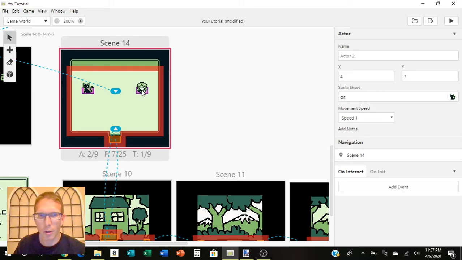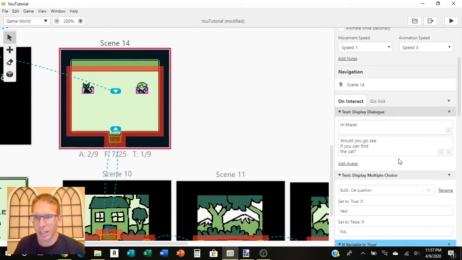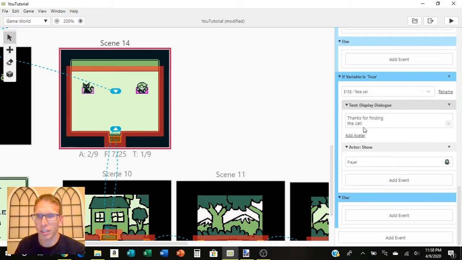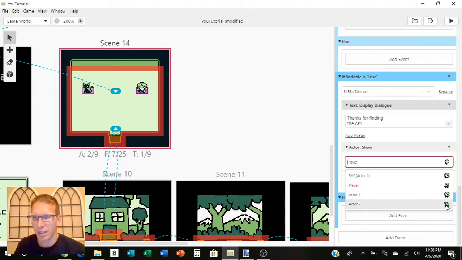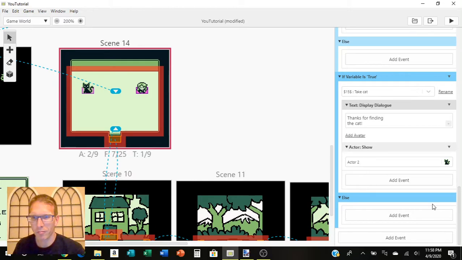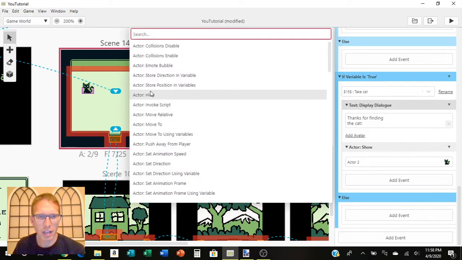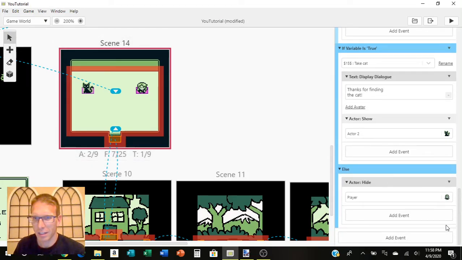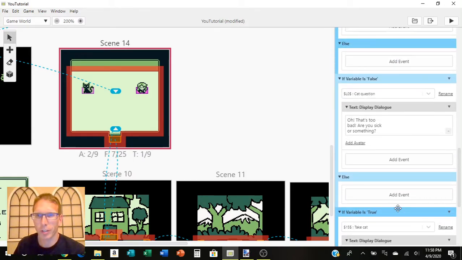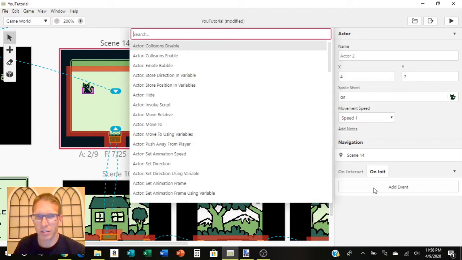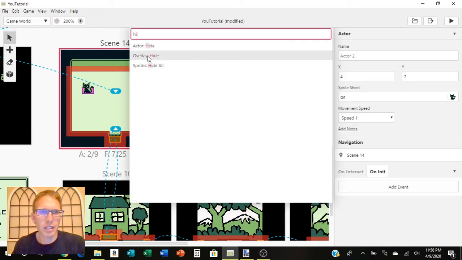And then we have to make it show if we have taken the cat. So what we will do is we'll go over to here again, and we'll go down to this if statement that we just started. If variable is true, take cat, display this, "Thanks for finding the cat," and then show actor 2, the cat, okay? Else hide actor. Or maybe else we won't do anything, right? So we'll delete that, so nothing will happen there. And so we'll need to do this on initialize, okay? We're going to hide this cat until we say something, okay?